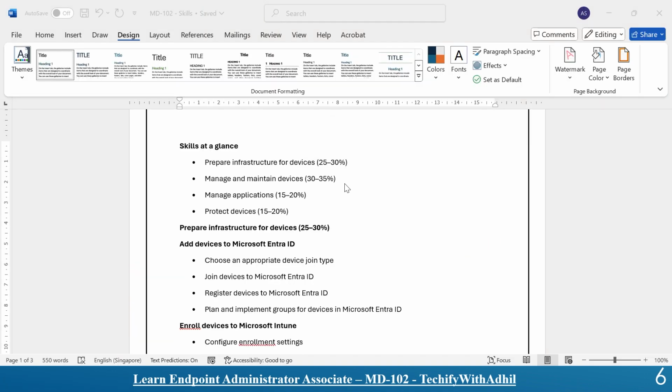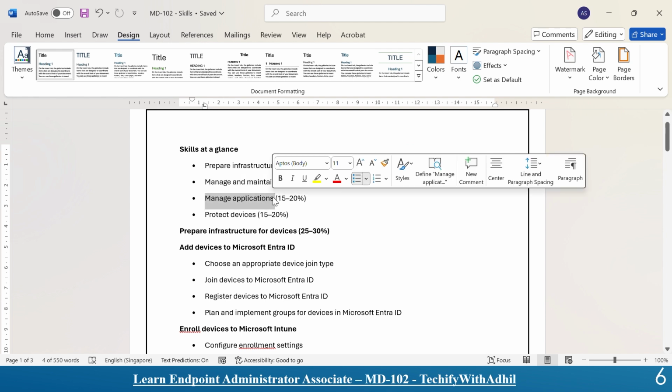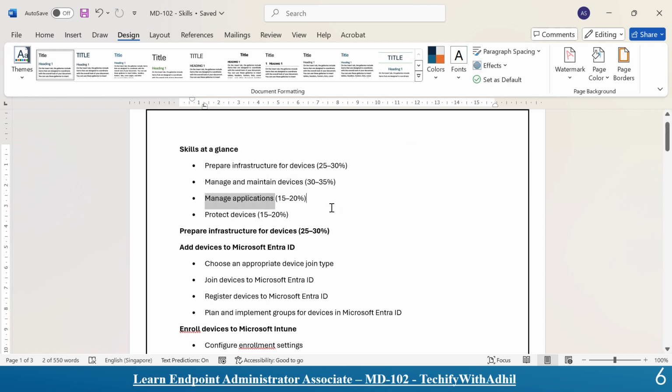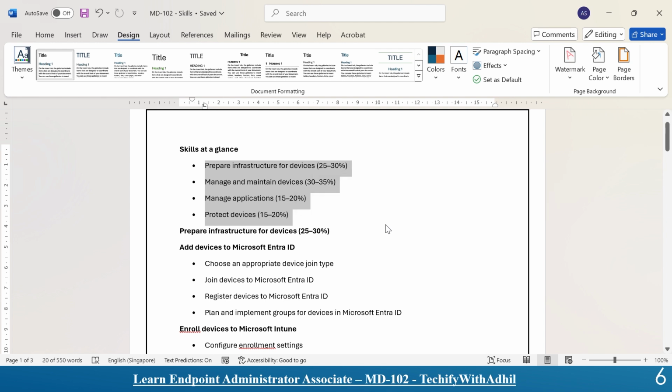So these are the skills we will be learning with this certification. Preparing the infrastructure for devices will be covered at around 25 to 30%. Then manage and maintain devices, around 30 to 35%. Then manage applications, 15 to 20%. Then protect your devices, again 15 to 20%. These are the skill sets we will be exploring in this entire playlist, or in the entire topic of MD102.